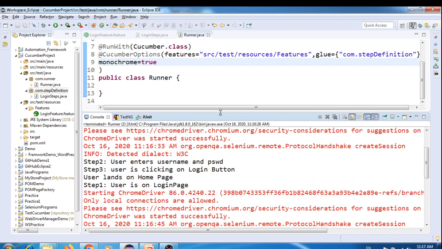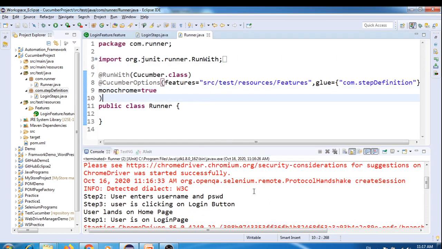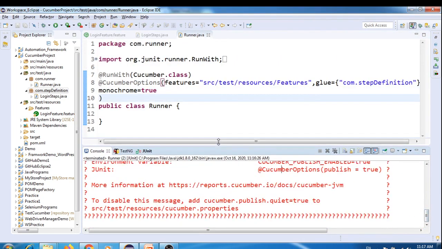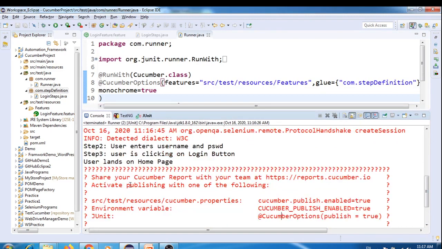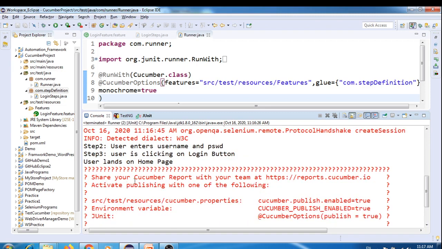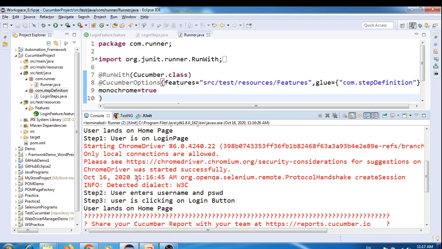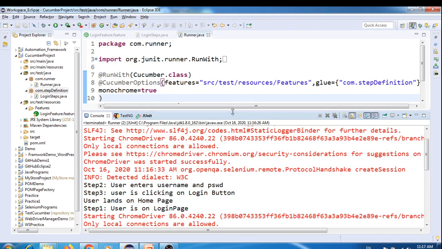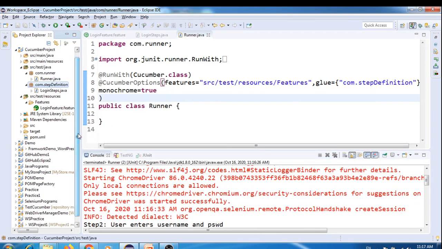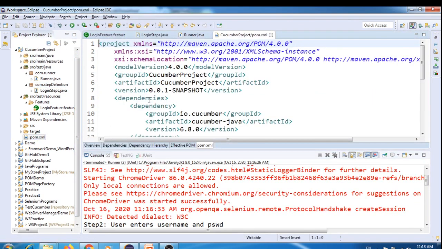Now if you see, the number of scenarios is not coming in the console output. Two scenarios we have executed, but it is not showing how many scenarios there are, how many steps there are. For that, I think there is a problem with the latest version of Cucumber Java. So let me open this pom.xml.